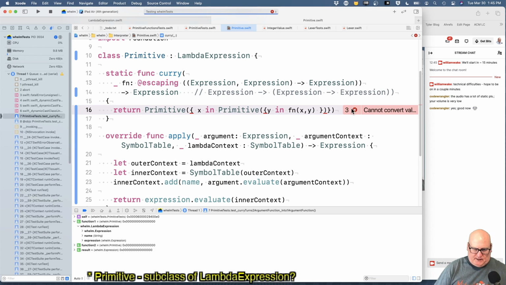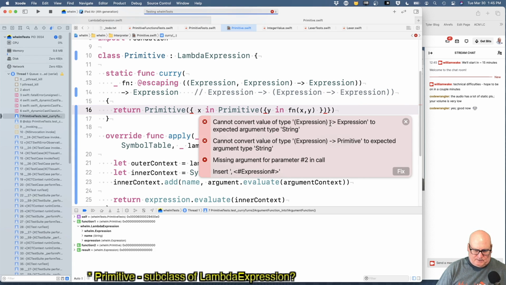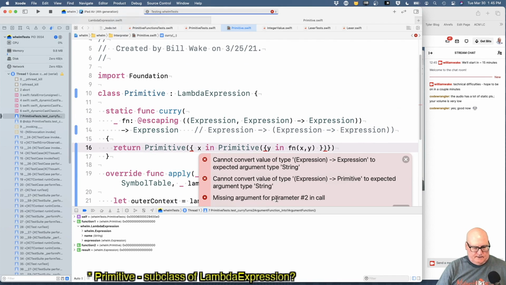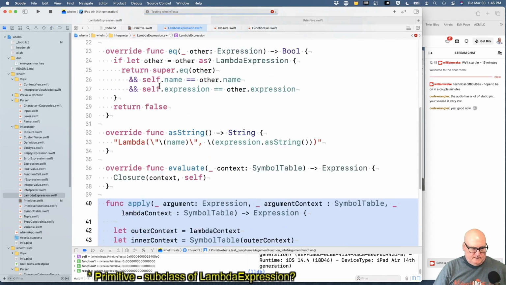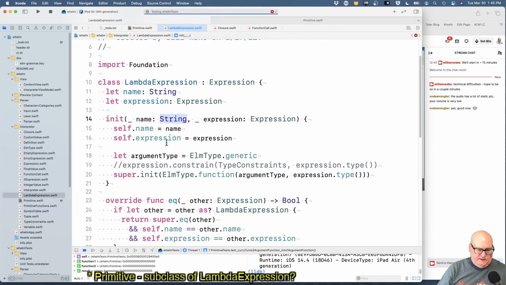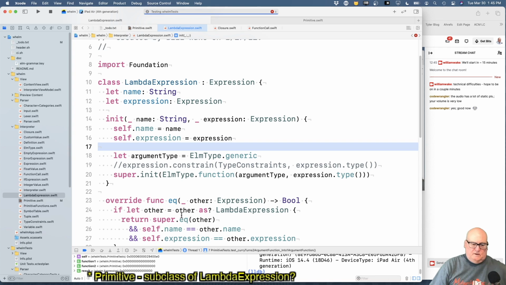And this code came from our spike. Oh, no. Cannot evaluate value of type expression goes to expression to converted argument type string. What does a primitive take? Oh, okay. Let's find lambda. It's over here. Name an expression. Oh, this is going to get harder than I think.